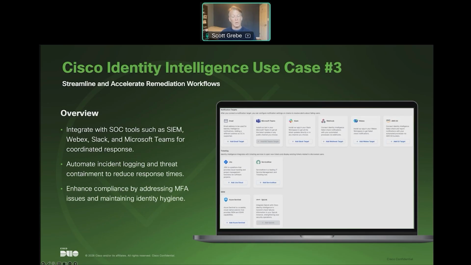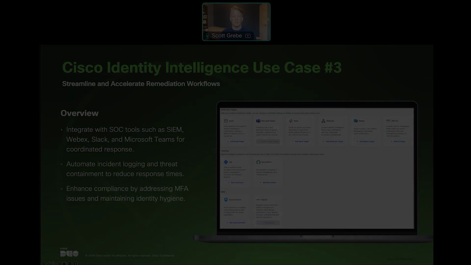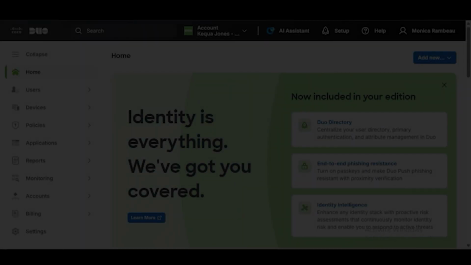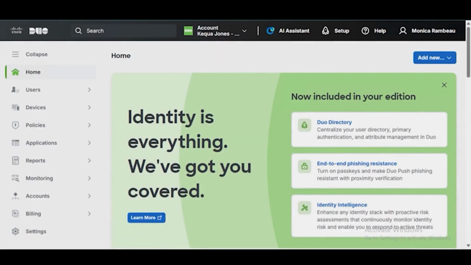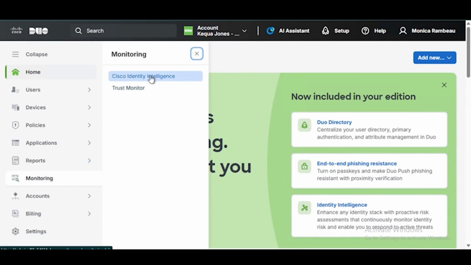I'm going to turn things over to Kequa, and she's going to walk you through Cisco Identity Intelligence in the Duo admin panel. Thanks, Scott. I will start by showing you how to configure and access the Cisco Identity Intelligence portal, view the dashboard, locate where to add an integration, search for Cisco Identity checks, and walk through how an administrator can enable integration tools to send alerts via email. We will begin with enabling your tenant at the Duo admin panel by navigating to the monitoring section, then to Cisco Identity Intelligence.